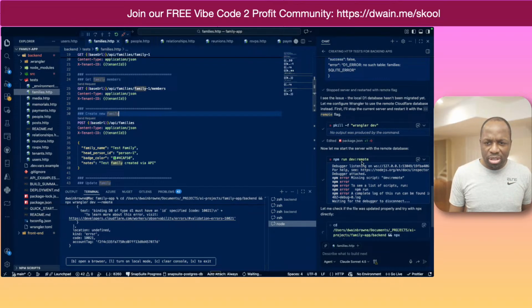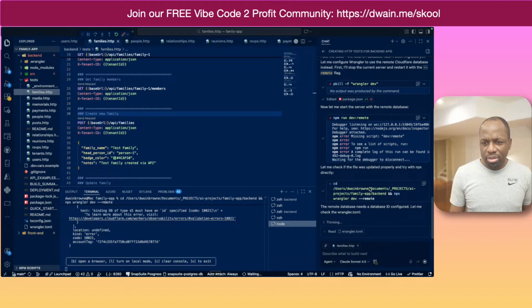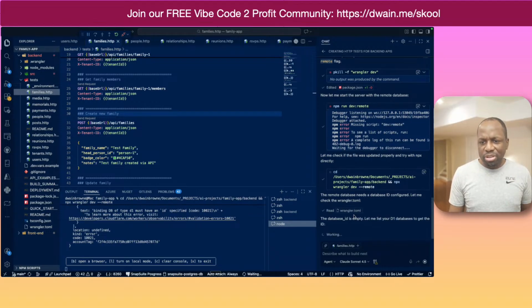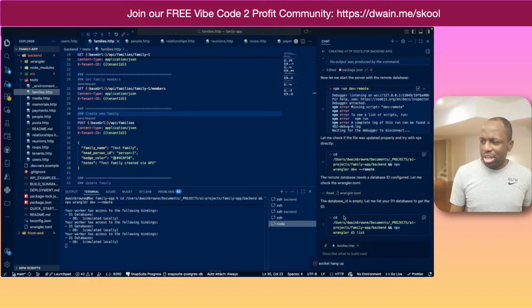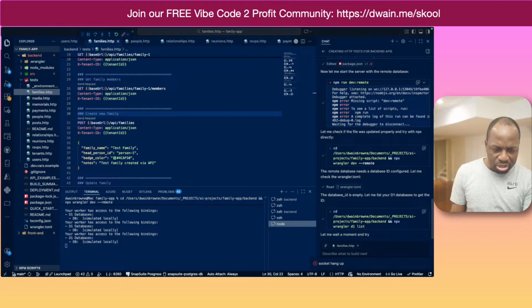So let me send it now and see what happens. So allow. All right, so testing. Okay, database needs an ID, right? Configuration, right? So the database ID is empty, so that's fine. So now we just got to go copy that ID from our local database.